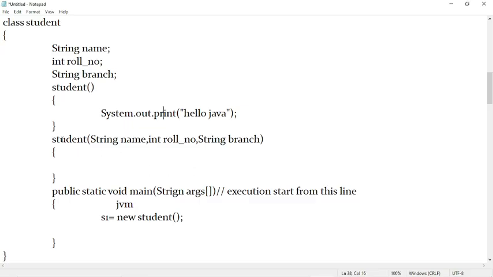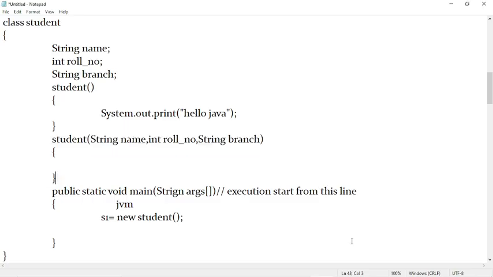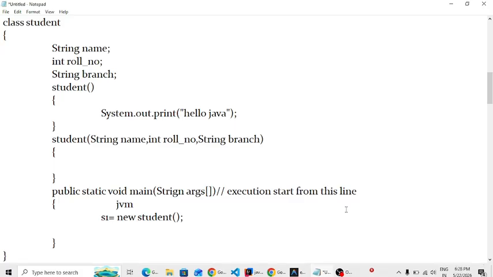Now guys, when this constructor will get executed, okay, now what is the time right now? Okay, I'm having 2 minutes.